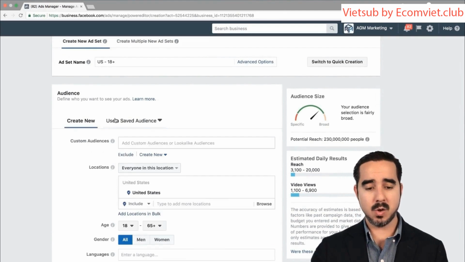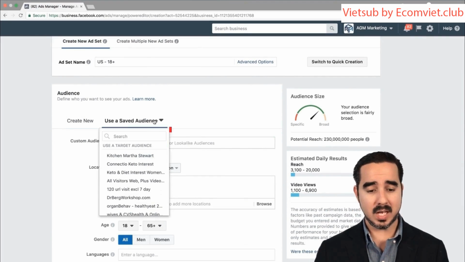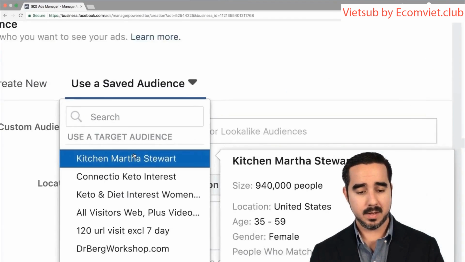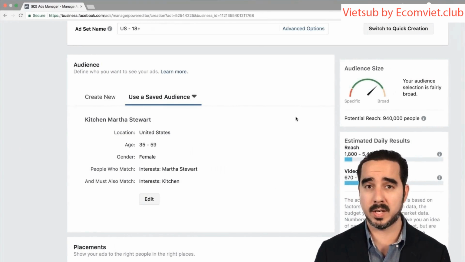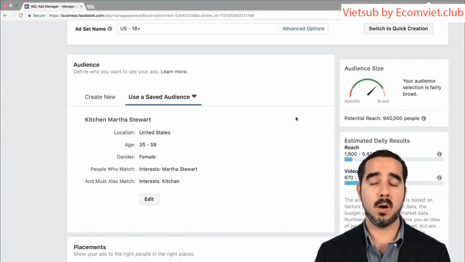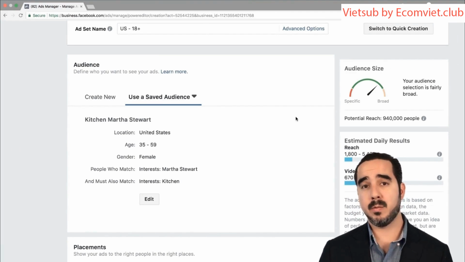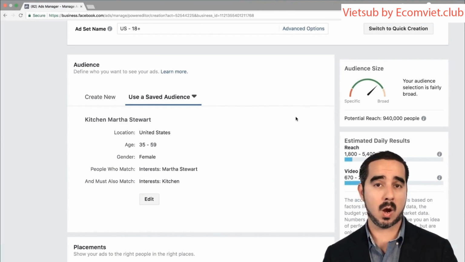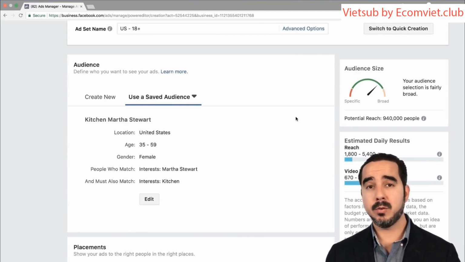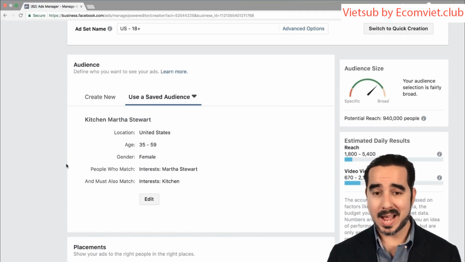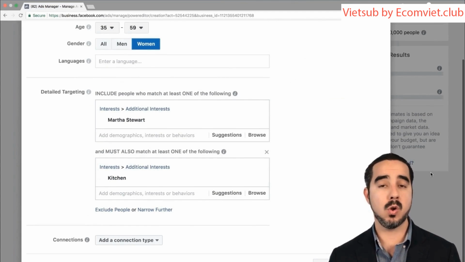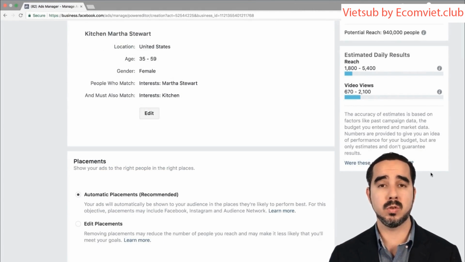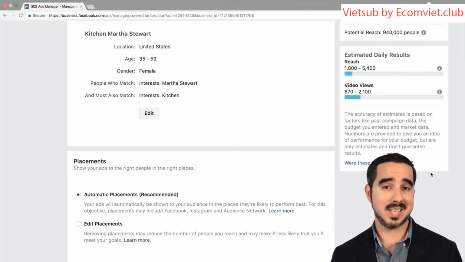You can see right here, if you create a new one, and if it says use a saved audience, look, it's right here. You see that? Kitchen Martha Stewart. I go ahead and use that one, and here we go. Now I can start reusing it. This also works really well because let's say, for example, that you're running 10 different audiences, which I recommend that you do because I want you to find as many winning audiences as possible. Whenever you find a winning audience that gives you good numbers, you can go in there, edit it, and save that audience. So when you do that, now you know that you have a winning audience that you can use and reuse over and over until it gets fatigued.